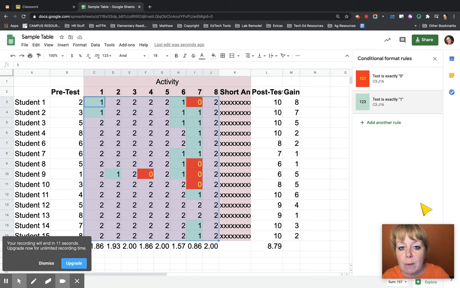If you want to learn more about Google Sheets, you definitely got to check out the Google Training Center, where you can learn specific functions and skills within Google Sheets. It is amazing.